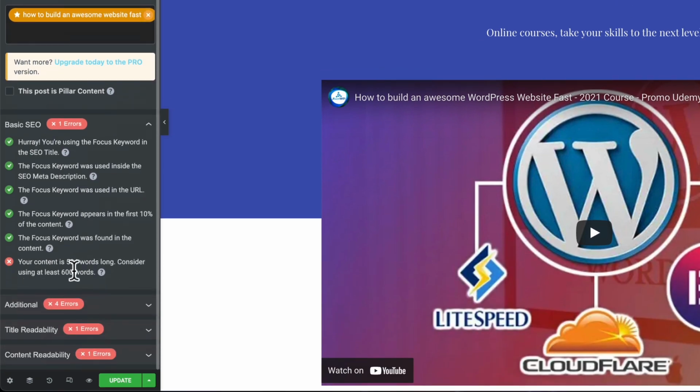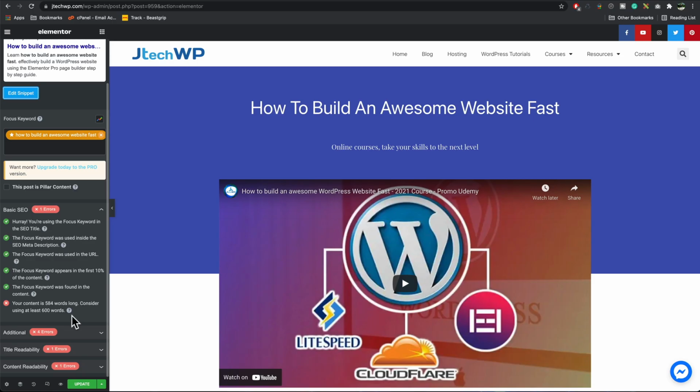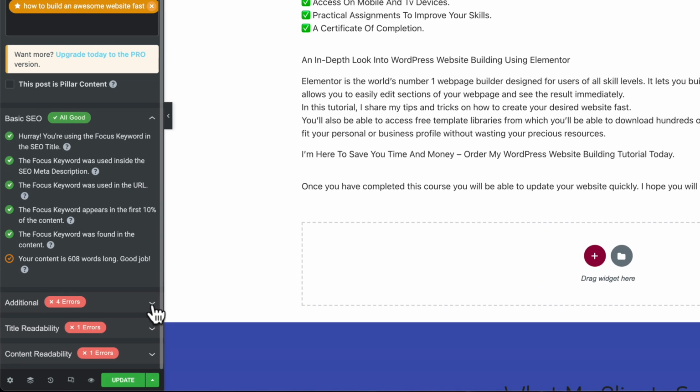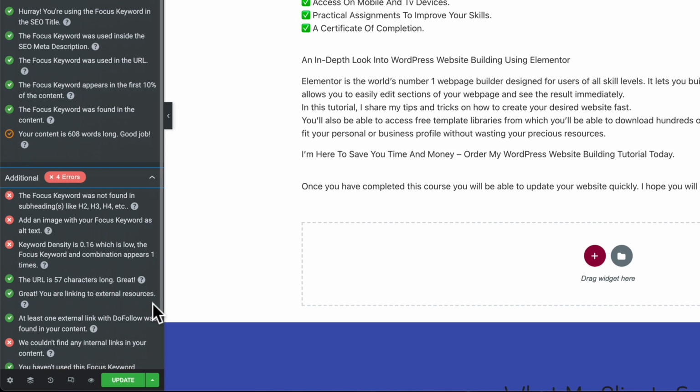Next, it's telling me that our content is a little bit too short, so 584 words, and we need at least 600. So by adding another 26 words to this, I could probably get that to go green. I added in another paragraph down here, and as you can see, our content has now gone over 600 words, so it's good. It hasn't quite gone green. We could add a bit more text to make it happier, but let's have a look at what other things it's recommending. So click the little triangle to expand.